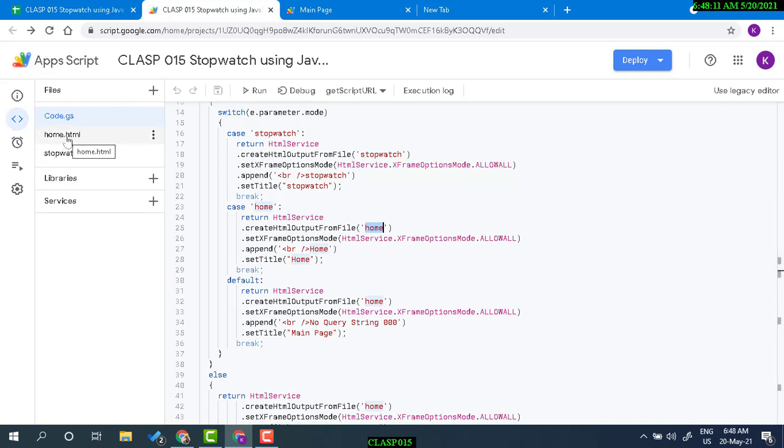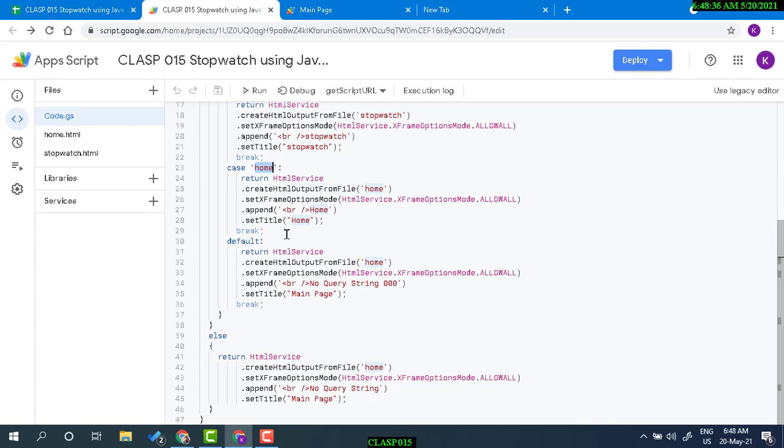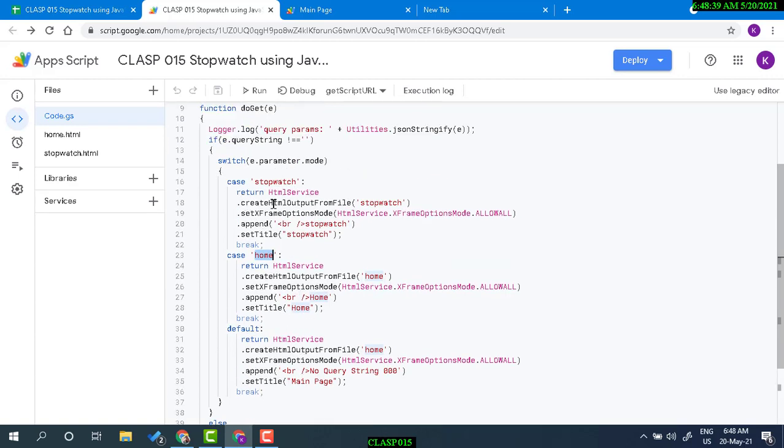We have two templates, home and stopwatch. If parameter.mode is equal to stopwatch, we go to this stopwatch page, and if it is equal to home, then we go to this page, and if not, of course we go to this home page as well. So we have two pages. Just going through it, it returns an HTML page created from the file, and then sets the X-Frame option mode, which is this one.